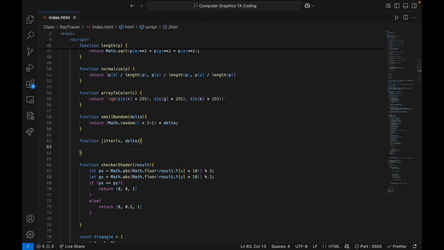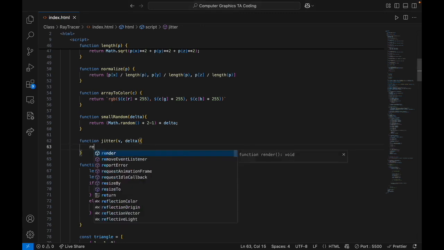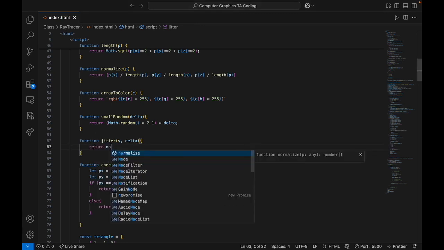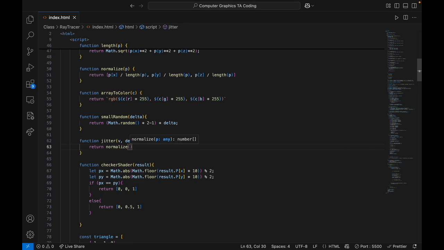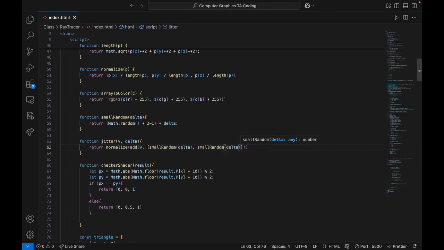And so what we're going to have here is a return straight up. And first we'll call the normalized function. In here we're going to call the add function. After that, we pass in v. And the second thing that we pass in is an array with small random passed in delta. Now we do this 3 more times. So I'm gonna go small random delta again, pass in delta, small random, and pass in delta.